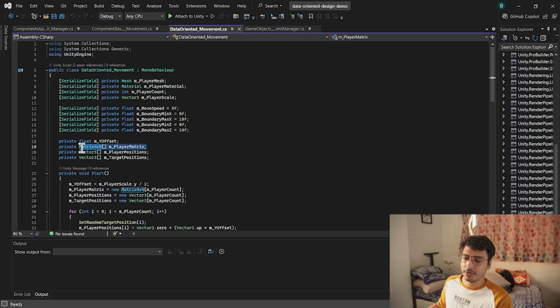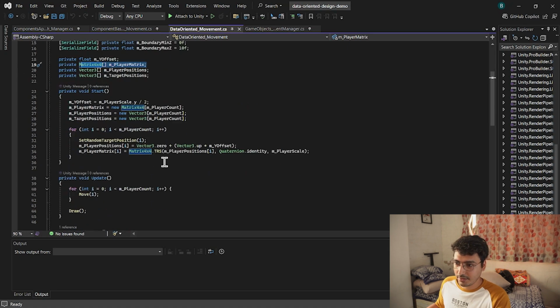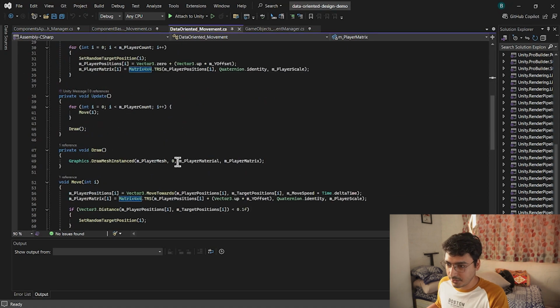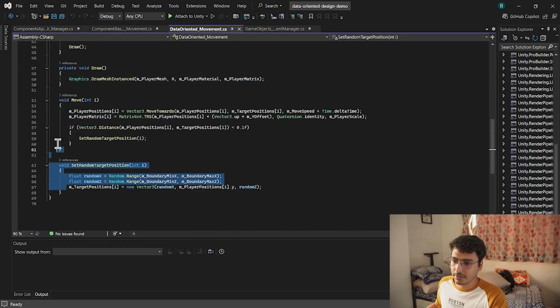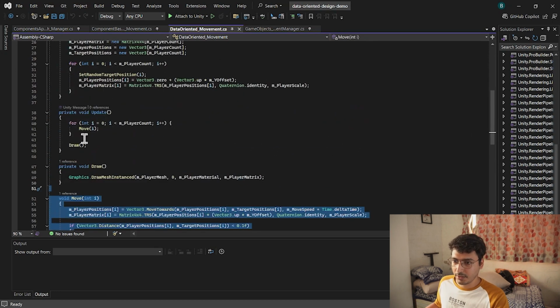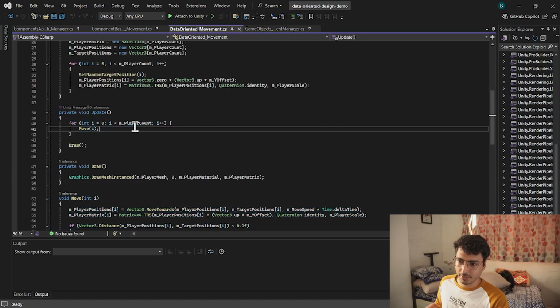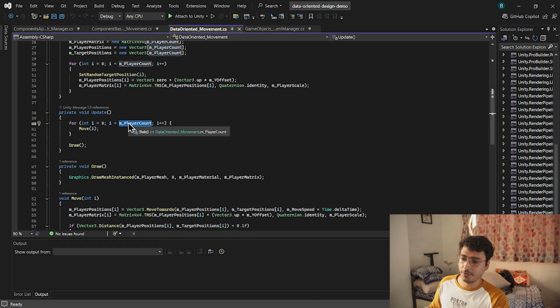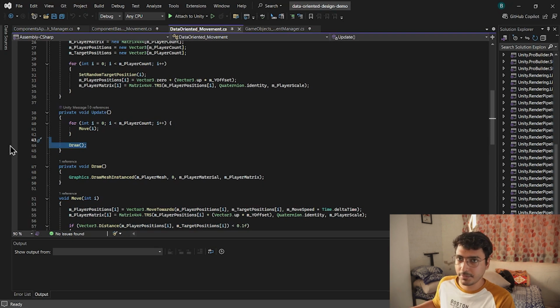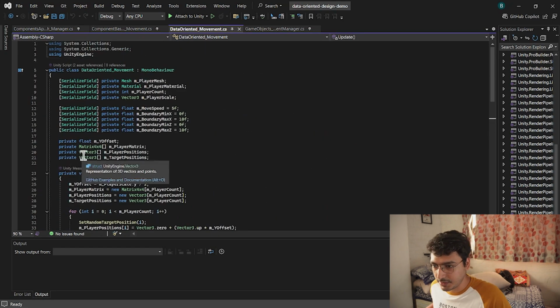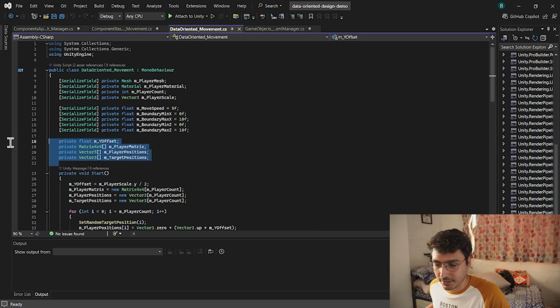And this is the other interesting thing: I have a matrix over here, and the draw function takes a matrix, and the other functionality is the same. Every frame I'm calling the move function on each of these meshes to move them, and then later on I'm calling draw to draw them. Now let's take a look at this matrix and all these interesting things I'm doing.